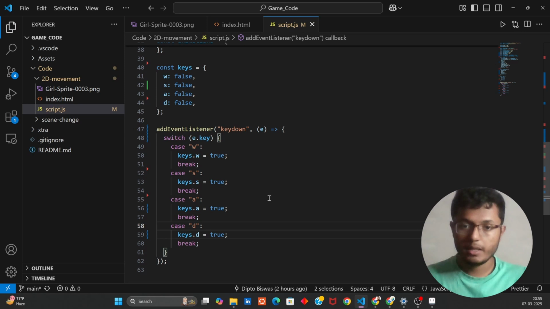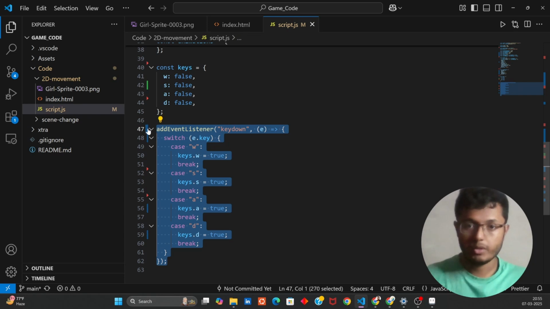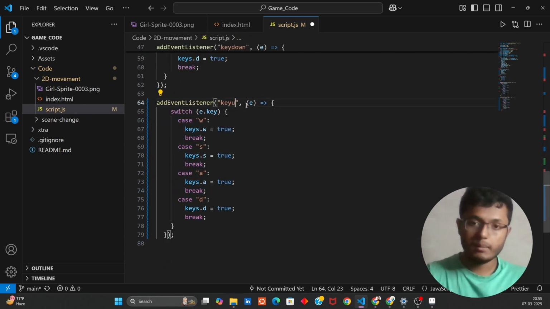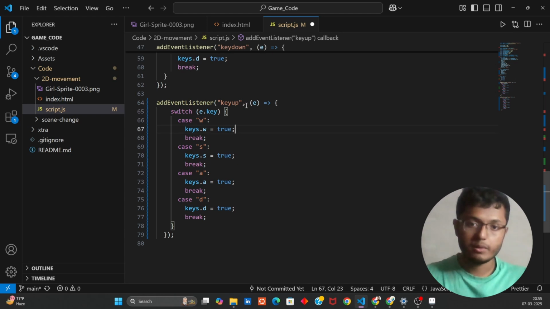So whenever we are pressing, the key pressed will be true, and when we are releasing the key, this also needs to be made false. Otherwise, when we press W, keys dot W will be true forever. So we need to do this for the key up also. So for the key up, all of these things will be false.